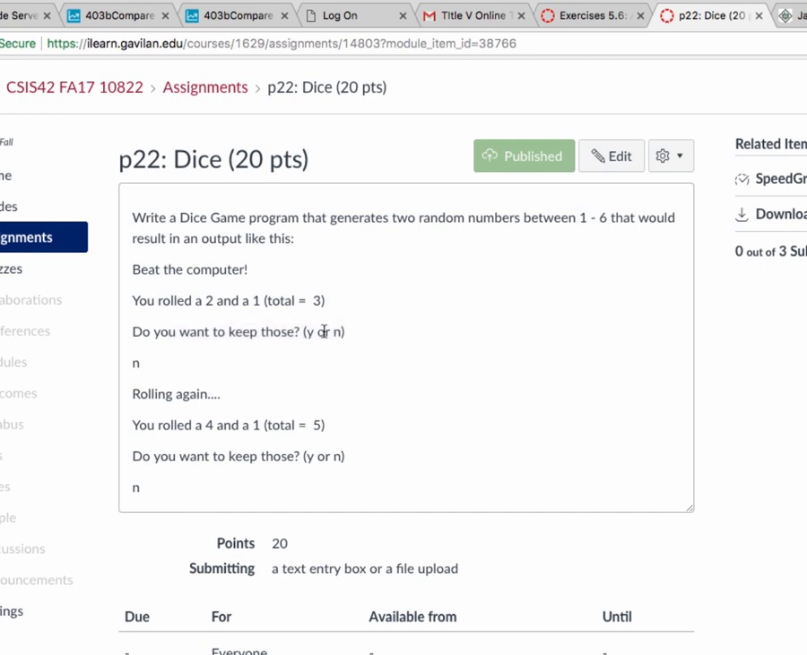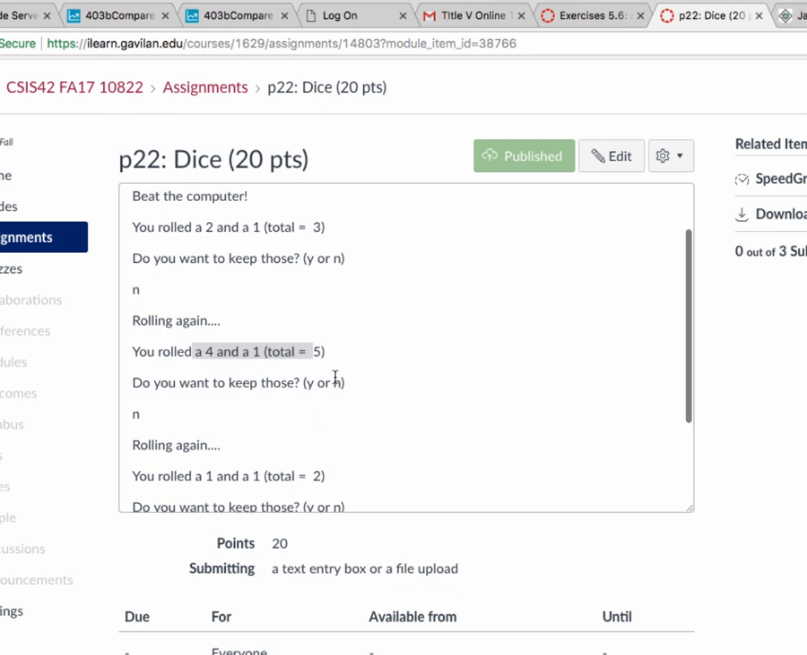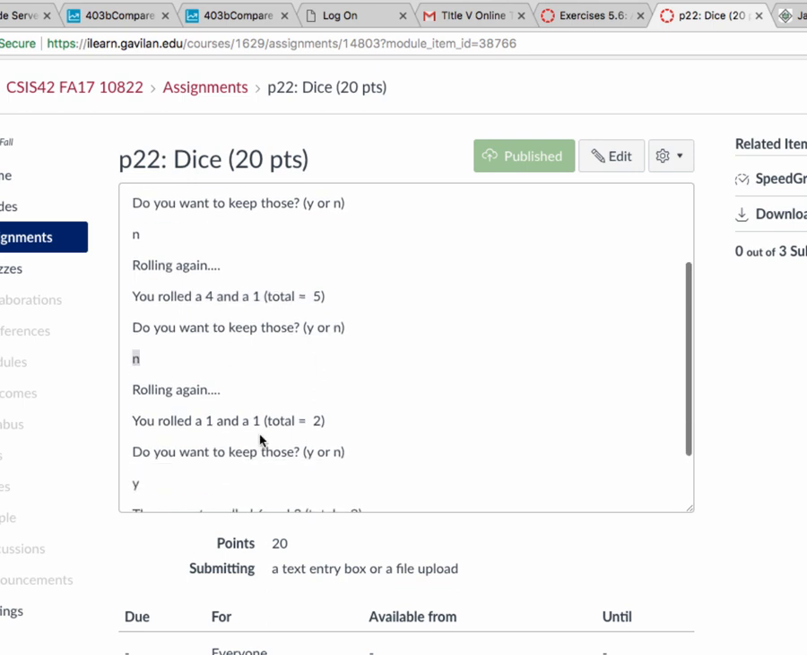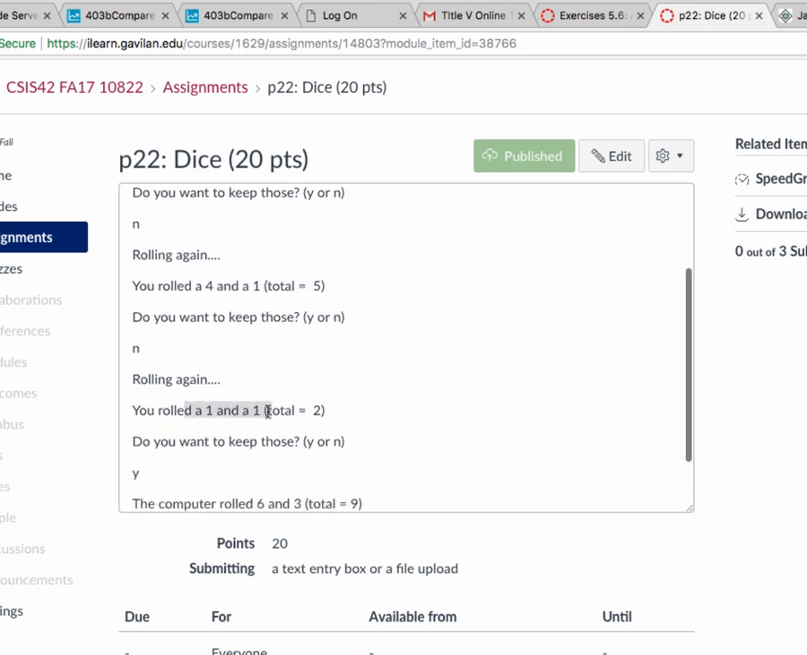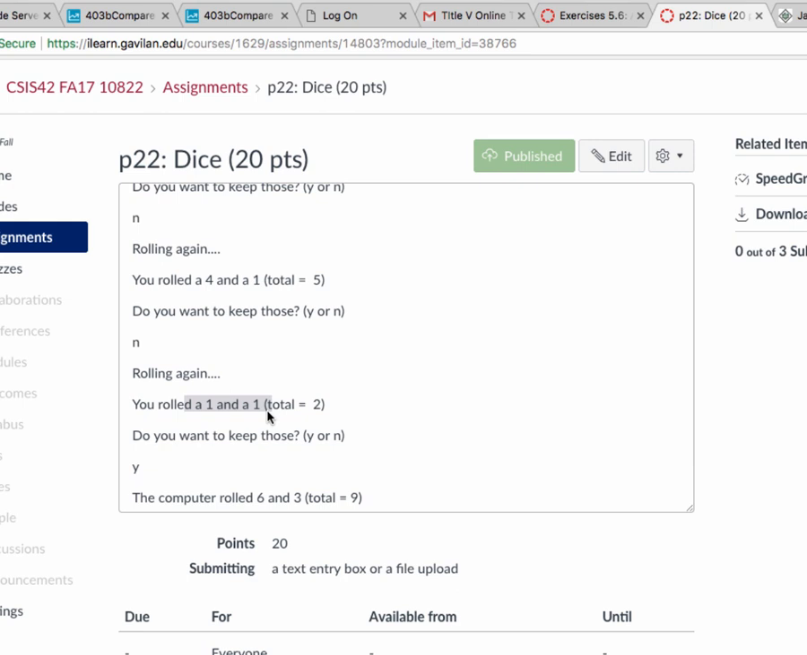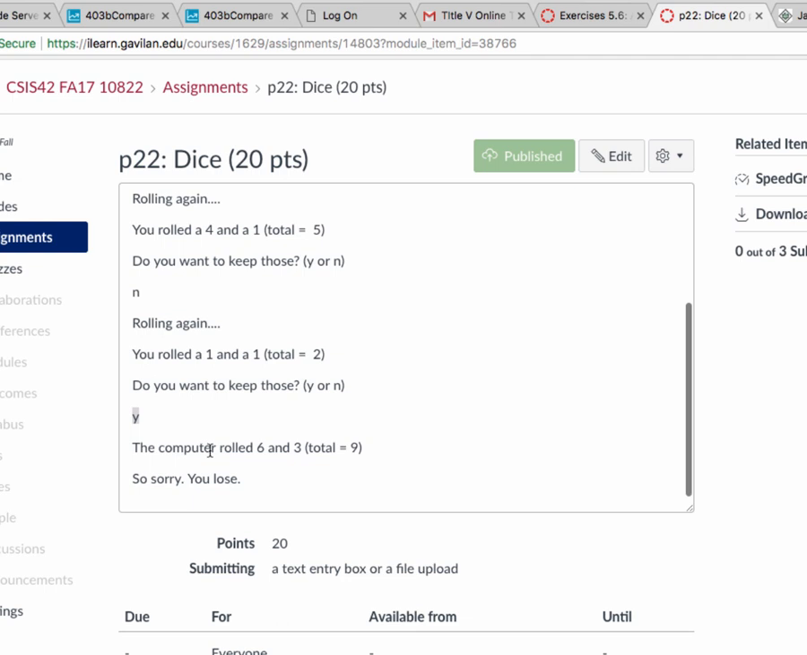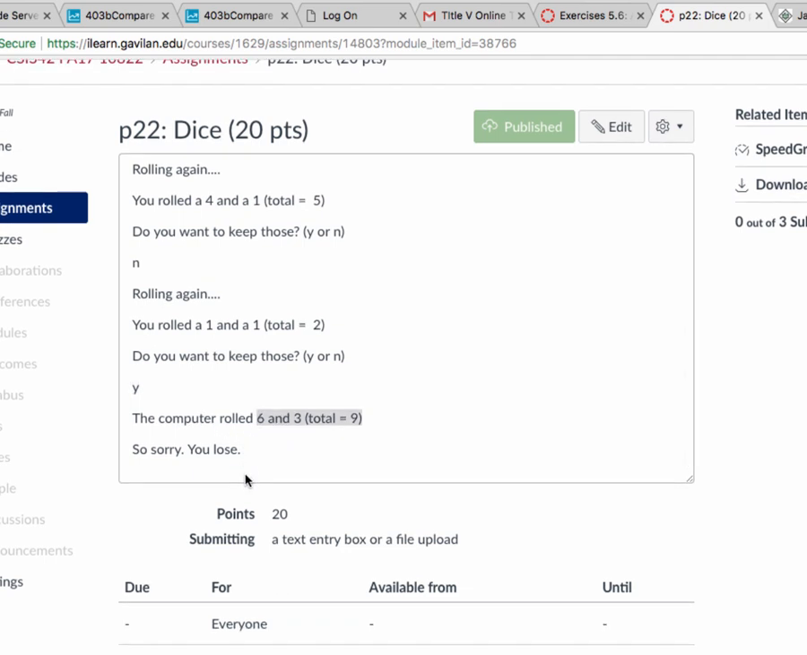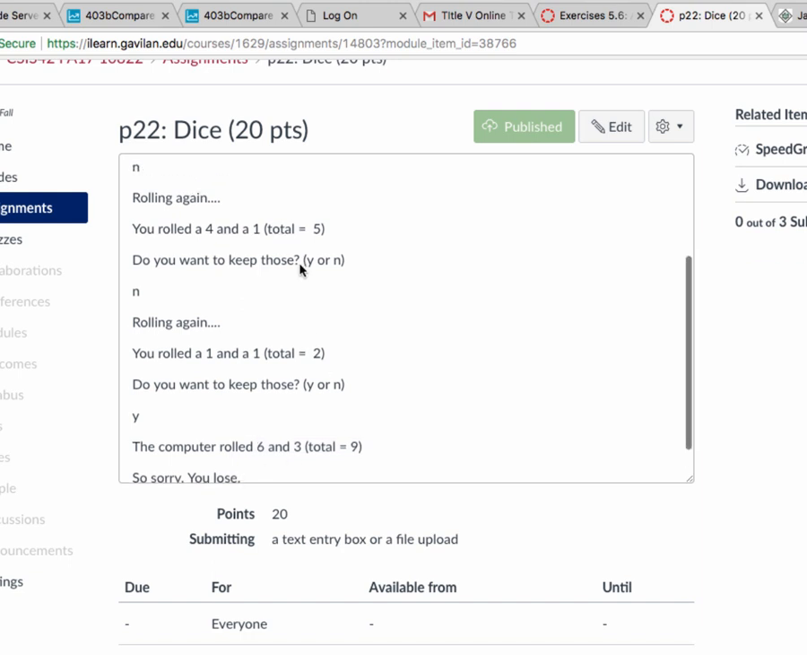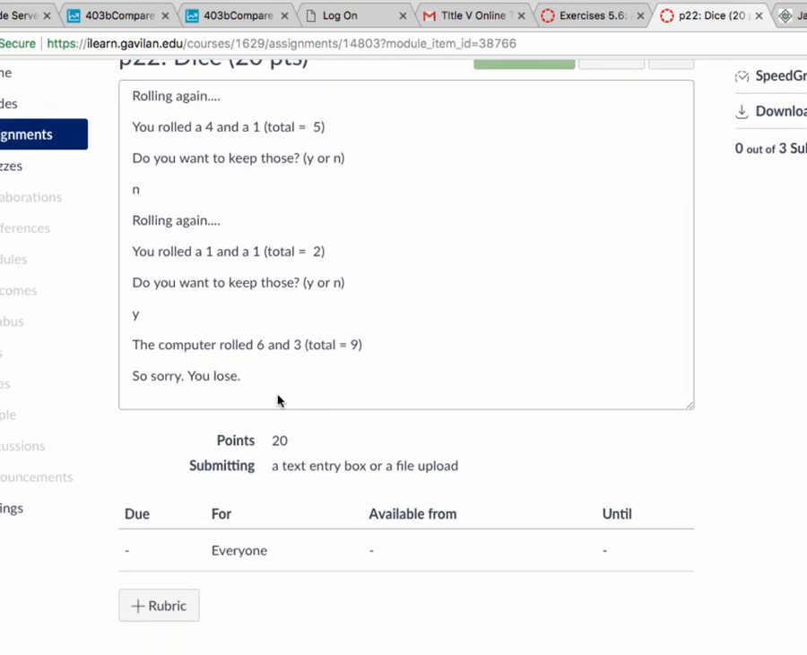So if you don't want to keep them, you roll again, you generate two other new numbers. If you still don't want to keep them, you generate another two numbers. And let's say at this point you said, okay, good enough, I want to stay with these, I want to lose. So you said yes, then the computer is going to roll two random numbers, and whoever wins, wins, right? So 6 plus 3 is 9, which is higher than your 2, so you lost. Okay? Any questions on this?